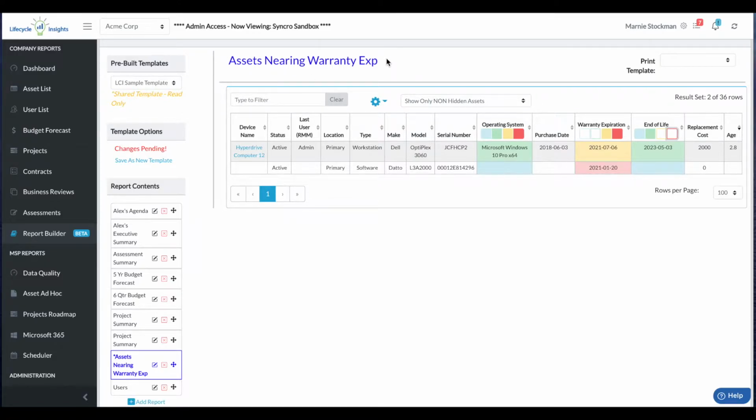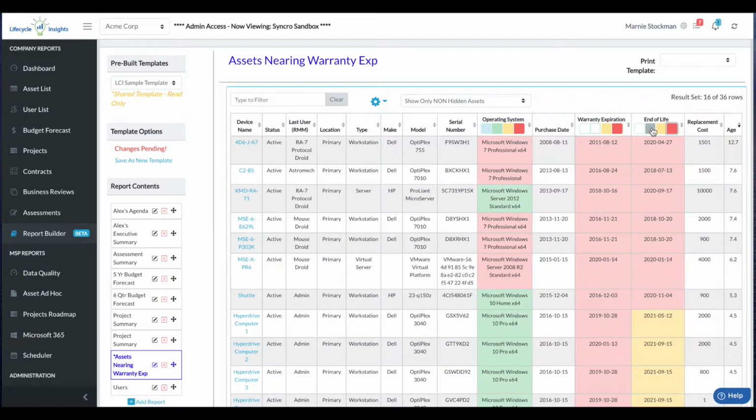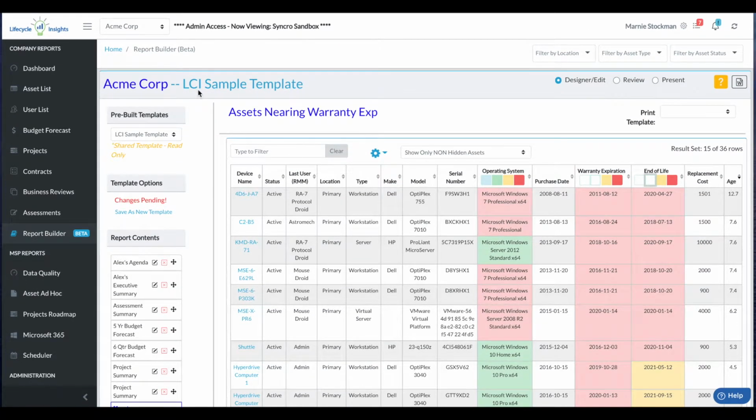So instead of assets nearing warranty expiration, like with active devices or something. So if you think of each piece as a component and how you might want to look at it in a report, that's a good way to think about this. So if we've looked at the template, we said, okay, we know what this does.